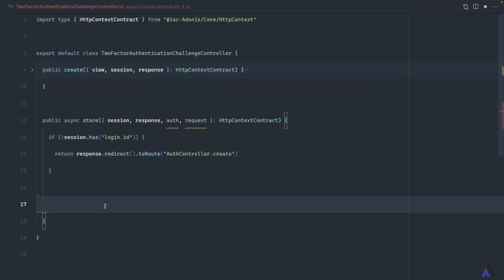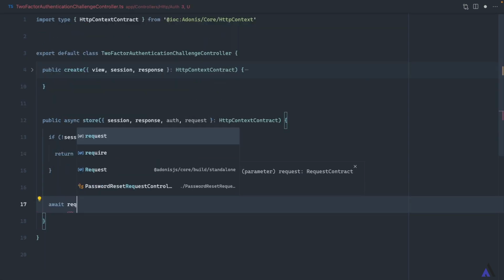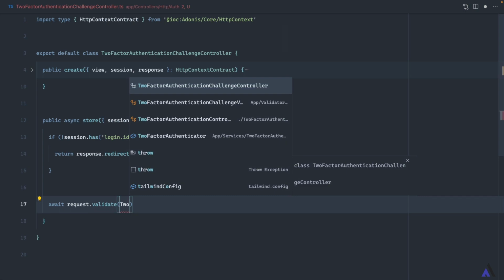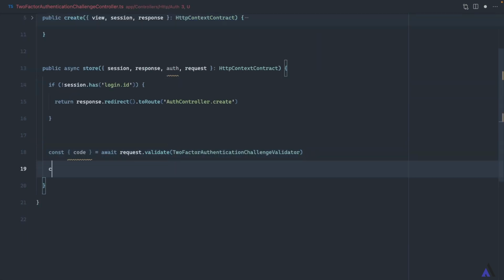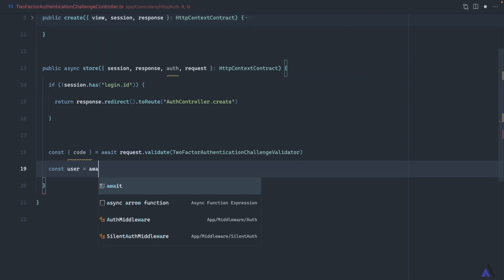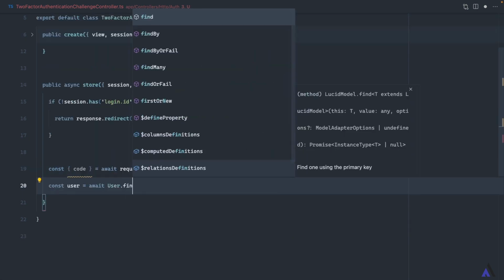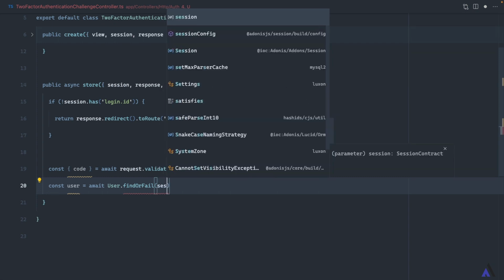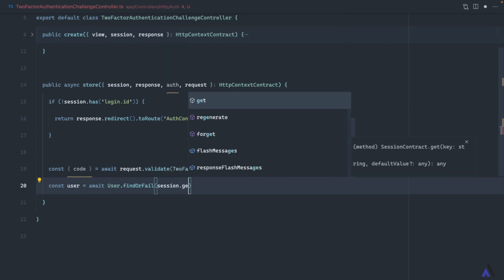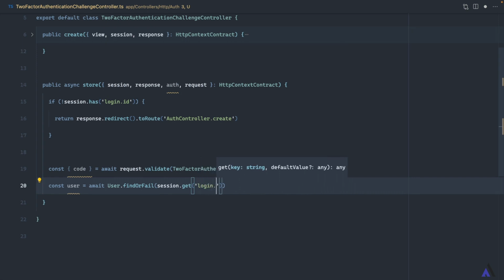Now we can make use of the validator. Await request.validate. Then we'll pass the two-factor authentication validator. Then I'm going to get the validated data, which in this case is just the code. Next, I'm going to get the user that is trying to log in. Await User.findOrFail. The method accepts the ID of the user, which you will get from the session. Remember the key is login.id.